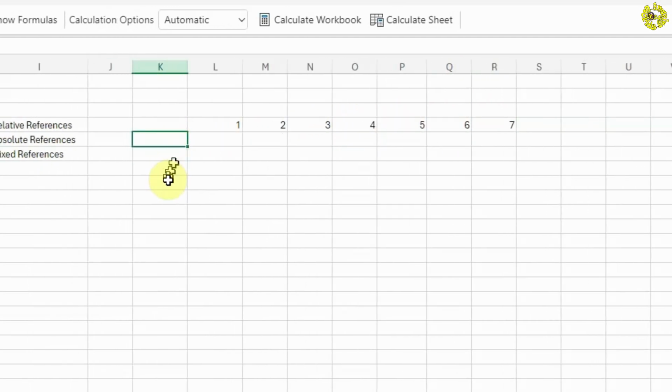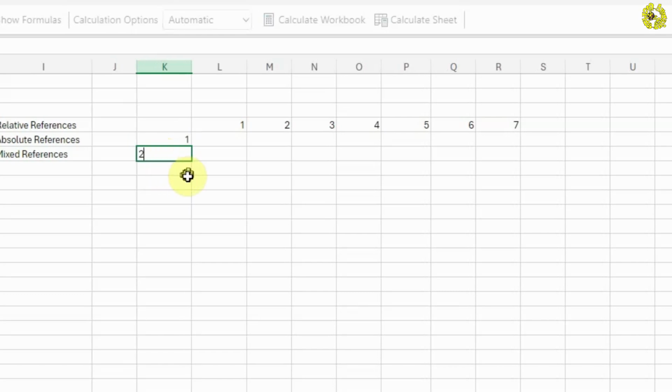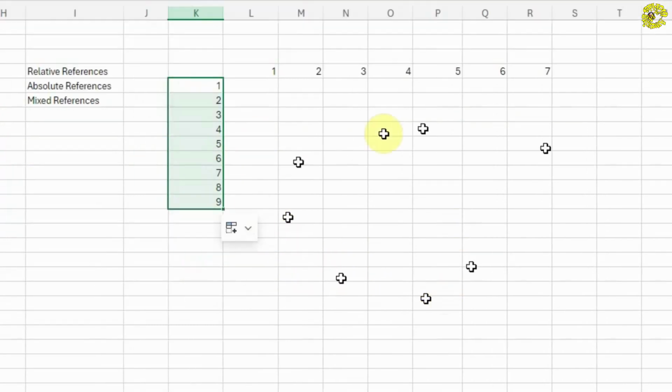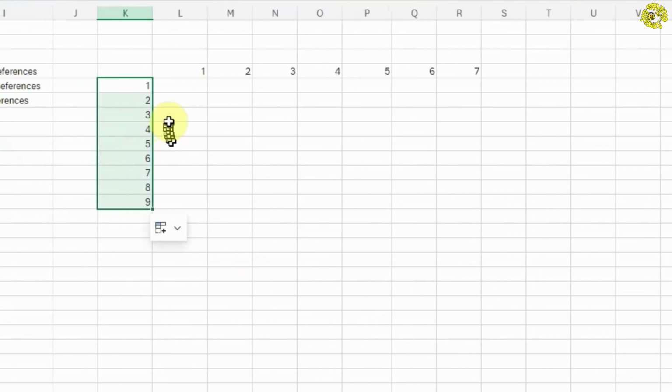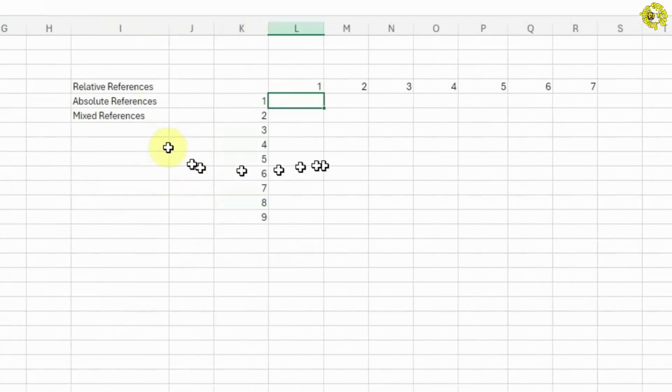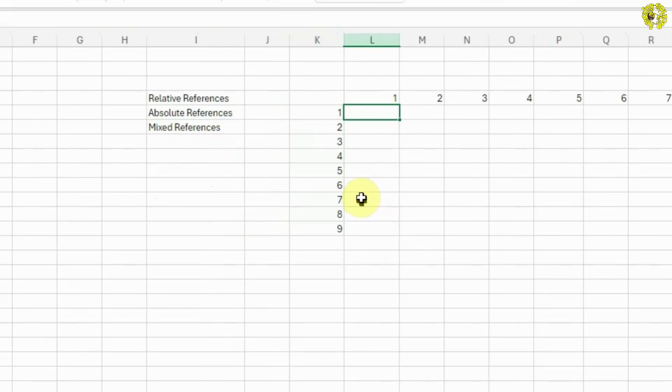Let's do the same thing, doing it vertically. So type 1 and 2 in these cells and use the same idea right here. And then look, you get all these numbers. Well, that's great. Now, that's relative referencing. What about mixed referencing? Let's talk about that now.